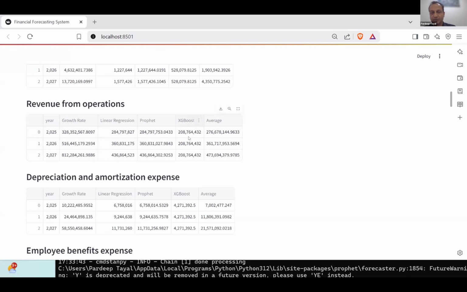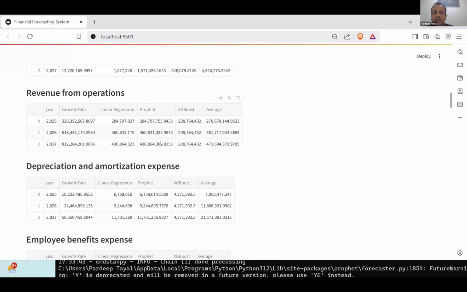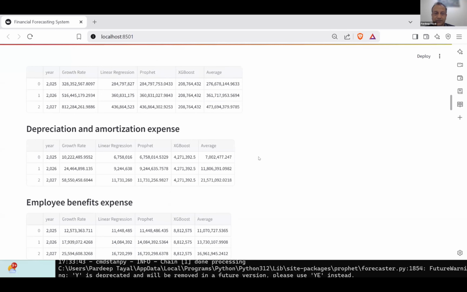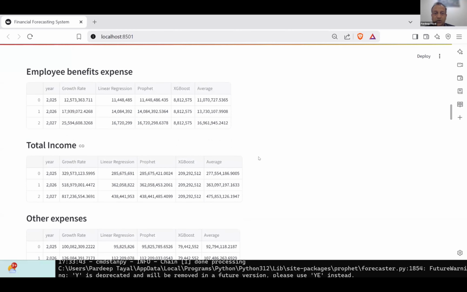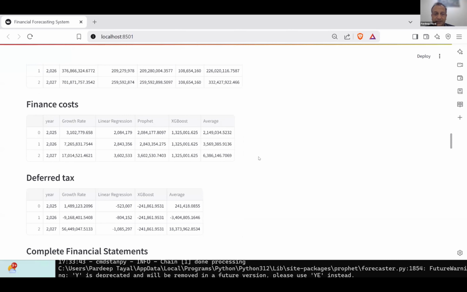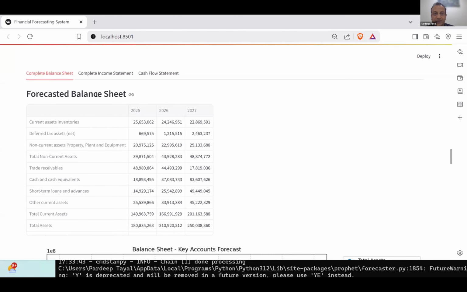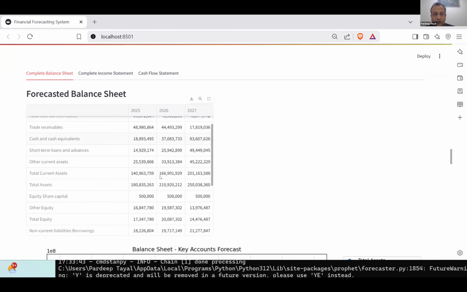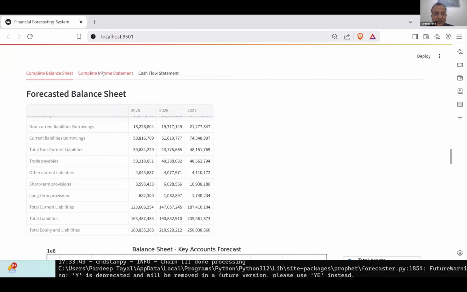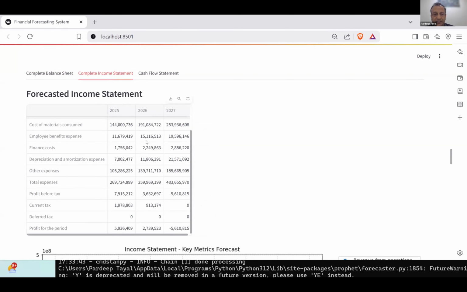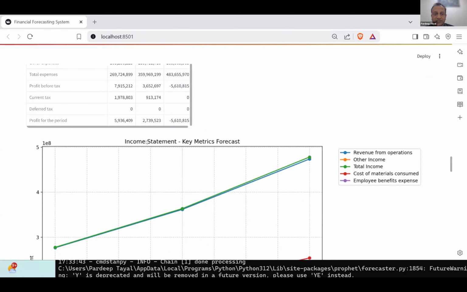In Prophet and XGBoost, as I said, it is taking the revenue at 20 crores only. And Prophet is the model which is similar to linear regression, but it also accounts for the holidays and other seasonal variations. So these are all the variables which have been forecasted by it. And now at the end, it is also giving the complete balance sheet forecast and complete income statement forecast. These figures have been taken on an average basis.